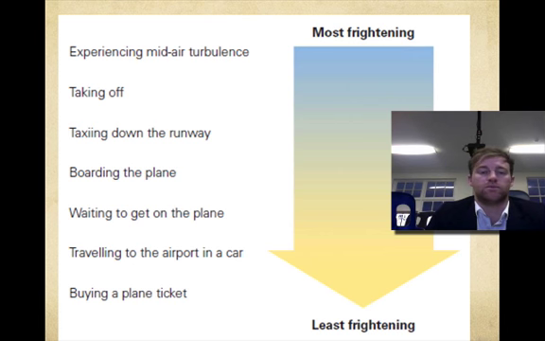Basically, the most frightening thing would be the plane crashing, right? But the thing that makes you think about that is experiencing turbulence, where the plane shakes around. So that's the scariest thing. The second scariest thing is taking off. The next scariest thing after that is taxiing down the runway. Then the scariest thing after that is getting on the plane. Then the scariest thing after that is waiting to get on the plane, and then traveling to the airport, and then buying a ticket. So if you're scared of flying, these are the steps that might occur for you.